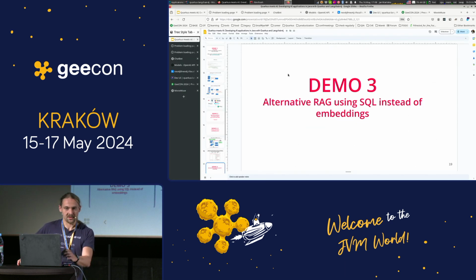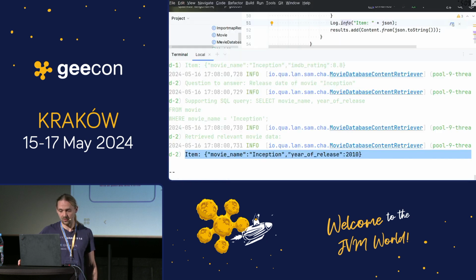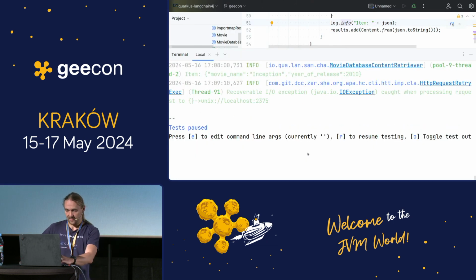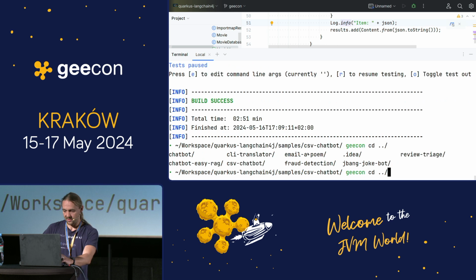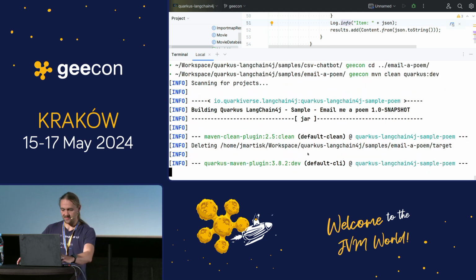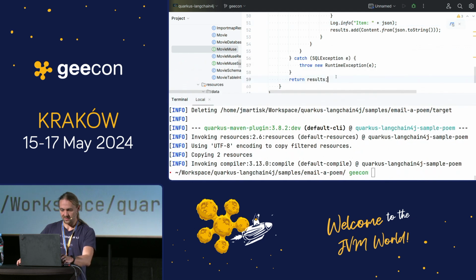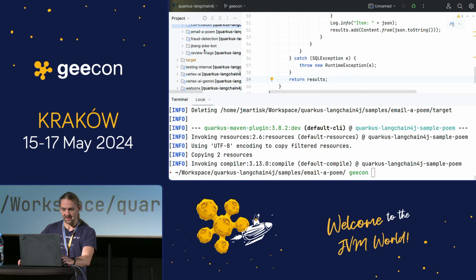Okay, let's go on because we're running out of time. Tools. How to allow an LLM to execute your code. Let's go to the example. Which one is that? That's the email a poem. Yeah, that's an application that tells the LLM to write a poem and send it via email.